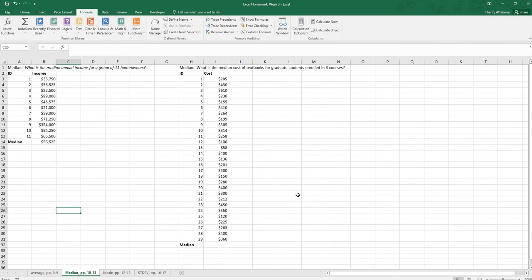So I have another quick example. And this is another one where I felt like there might be some extremes. So I wanted to know, what is the median cost of textbooks for graduate students enrolled in 3 courses? So I'm thinking of you guys here. I know how expensive textbooks are. So there might be a variety of costs for a couple of different reasons.